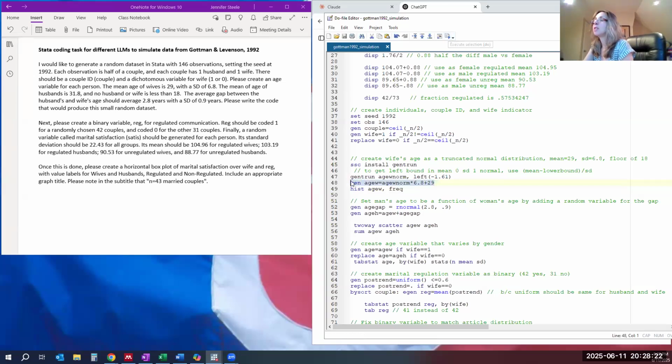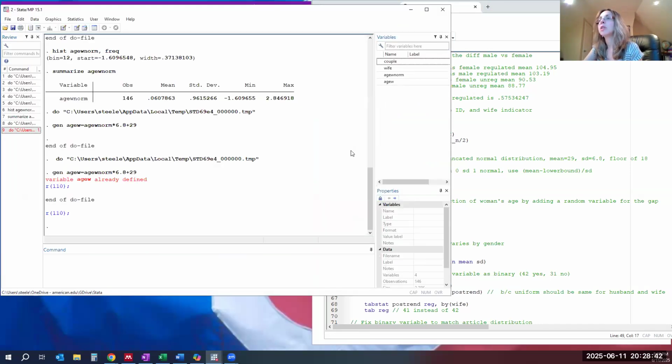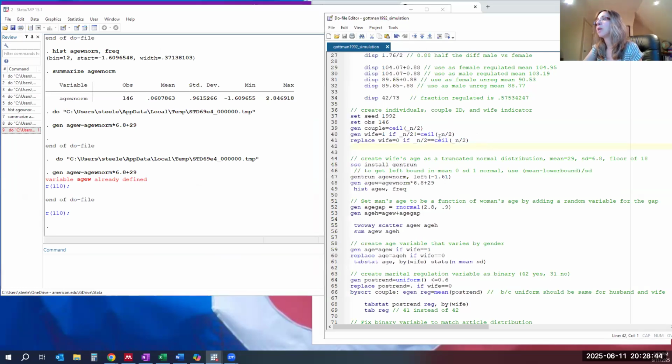What that will do is create a new variable called age W, age for wives. And that should look like the age distribution that we want. We can test that by running another histogram. Let's just run that command. Oh, age W already defined. Oh, I ran it twice. That's why. So let's go ahead and make our histogram.